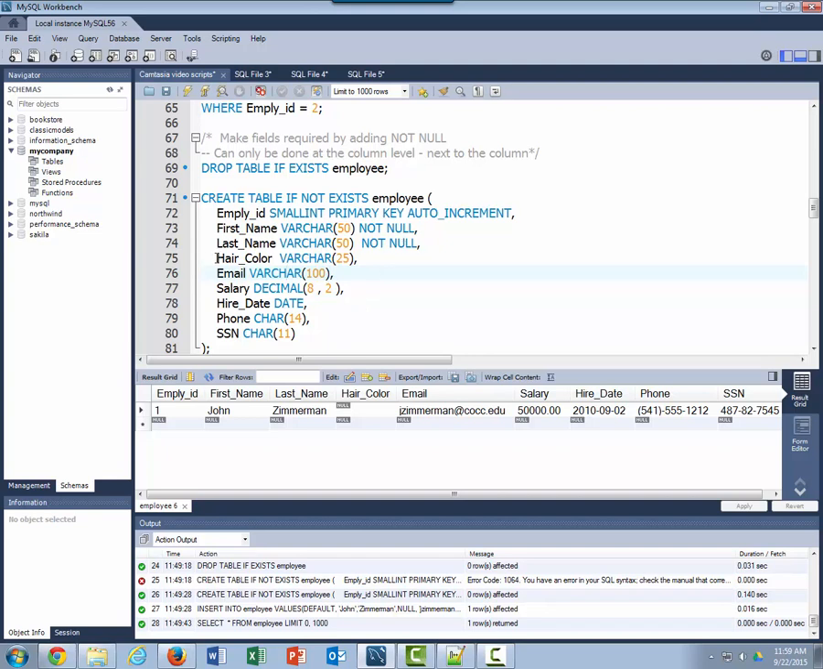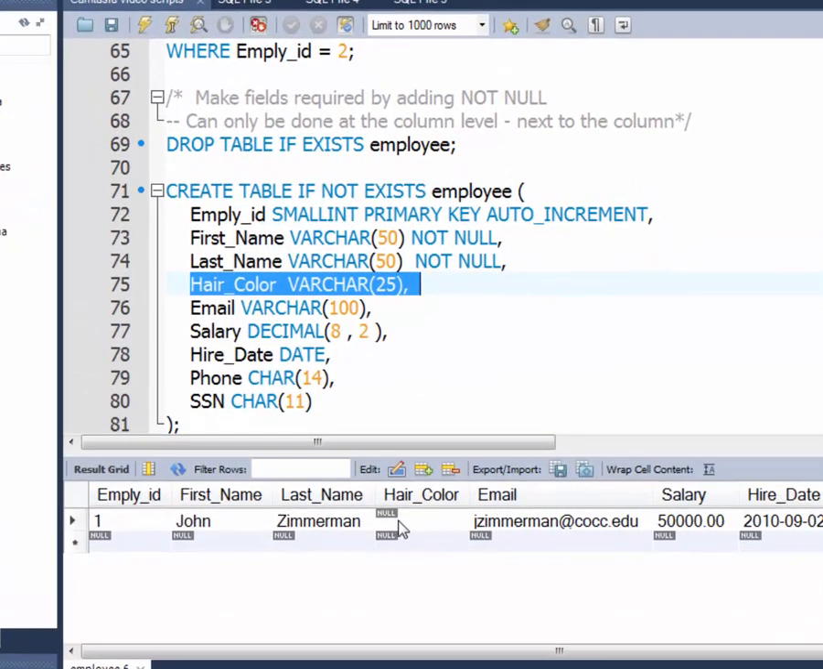Now, you'll notice I added a column here that hasn't been in other videos called hair color. I've inserted John Zimmerman, and it has a null marker right here. And sometimes you'll hear me say null value. That's actually inaccurate, because what null means is absence of a value. There is nothing there. So it's not zero. It's not like an empty string. It's just an absence of a value.